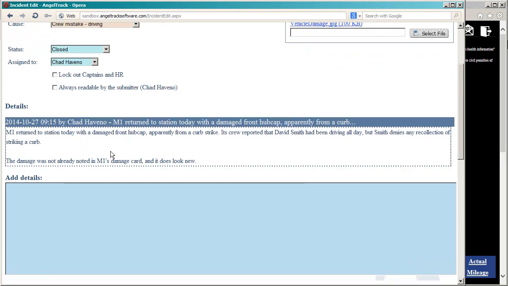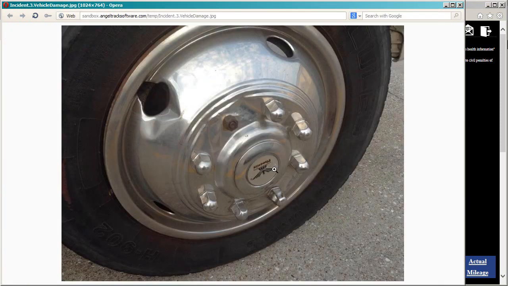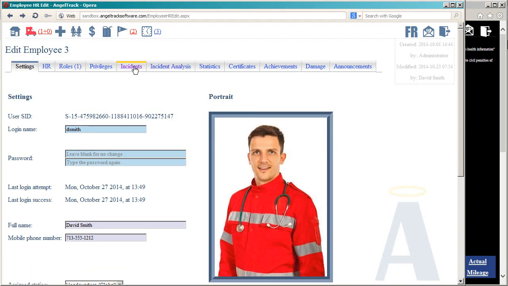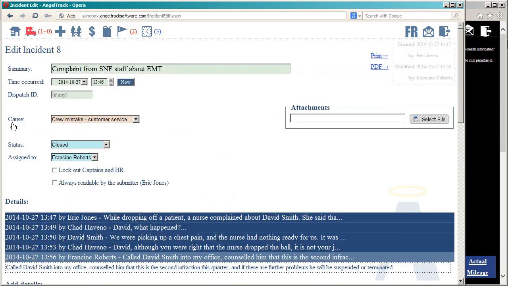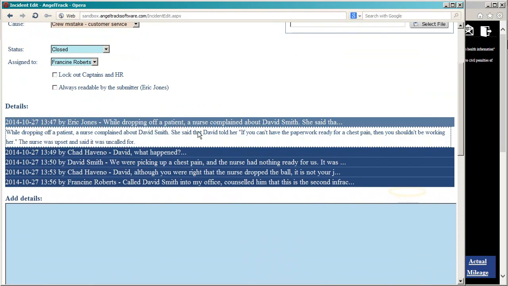Okay, it looks like his boss wrote him up for striking a curb, and well, it looks like we've got a picture. Yeah, messed up a hubcap. So that's one issue. Let's take a look at that other issue real quick. The complaint from the nursing home. Okay, here's the complete history of the write-up, still here saved for us.